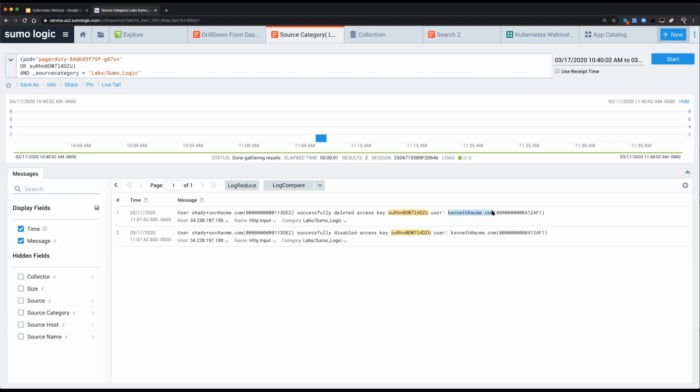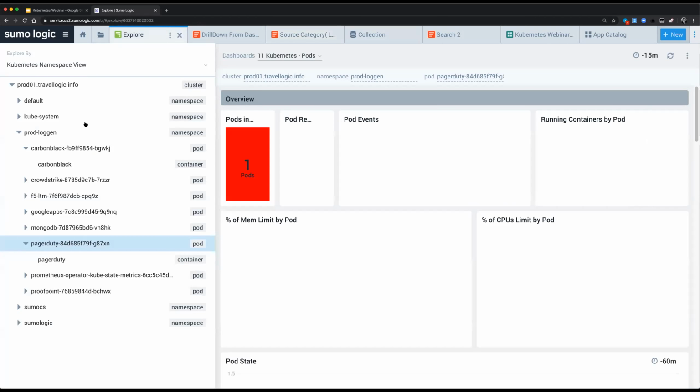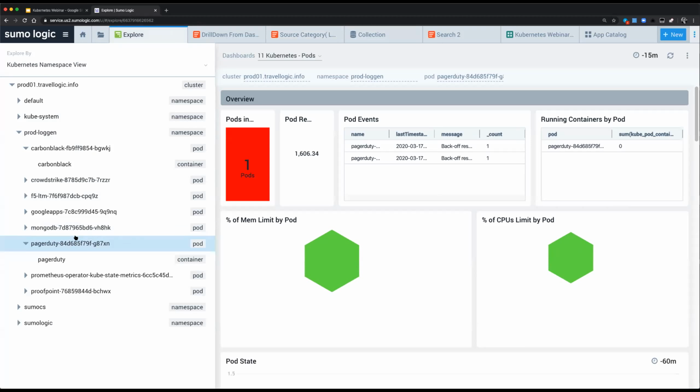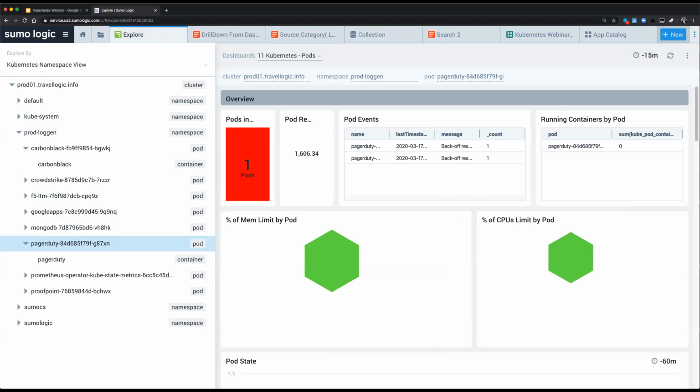So you can see that in this scenario, it was still easy to notice the issue from our cluster overview, drill down into the namespace, identify the pod that was having the issue, and then pivot from the metrics into the logs and do that root cause analysis.